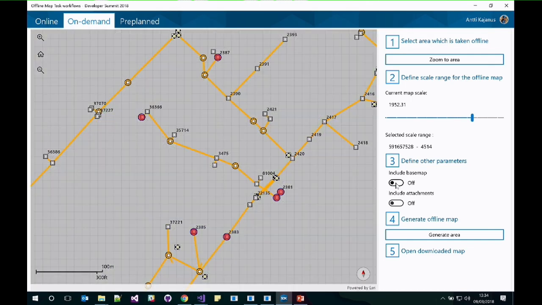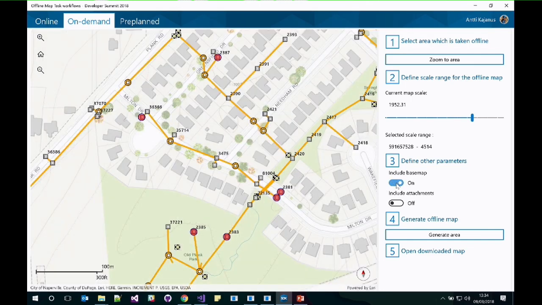And I can do things like defining if I want the base map or if the attachments are included when I'm generating it. So for example, I would recommend that if you don't need attachments, don't include them, because there might be a huge payload coming with the attachments. So if you don't need it, just leave them out.